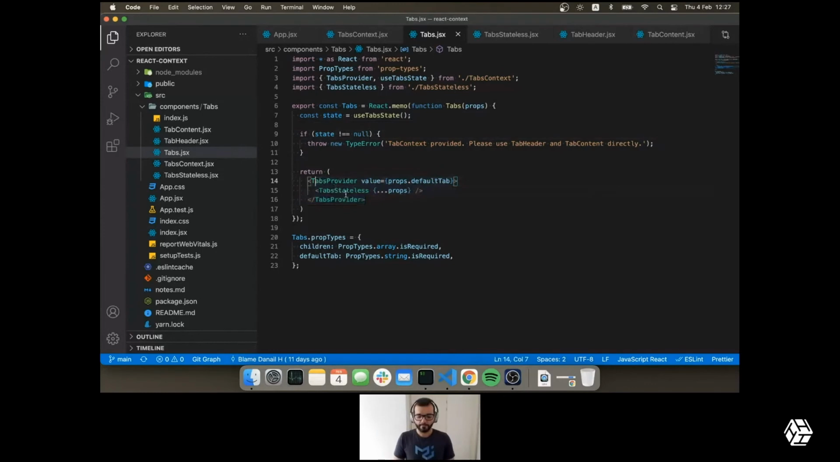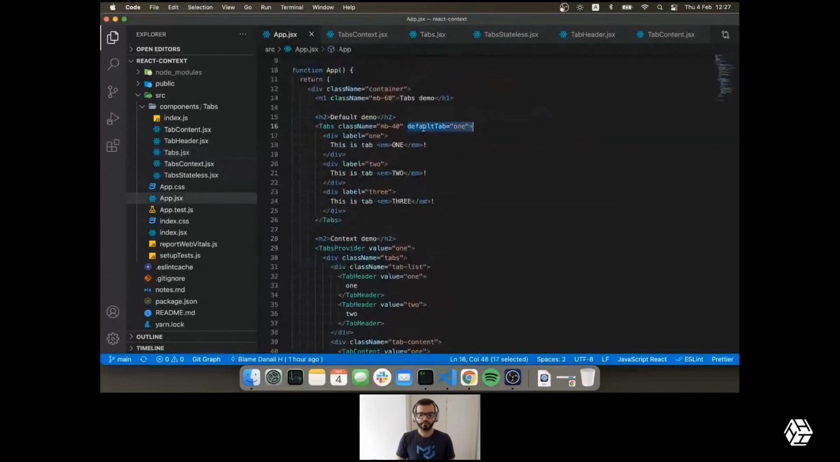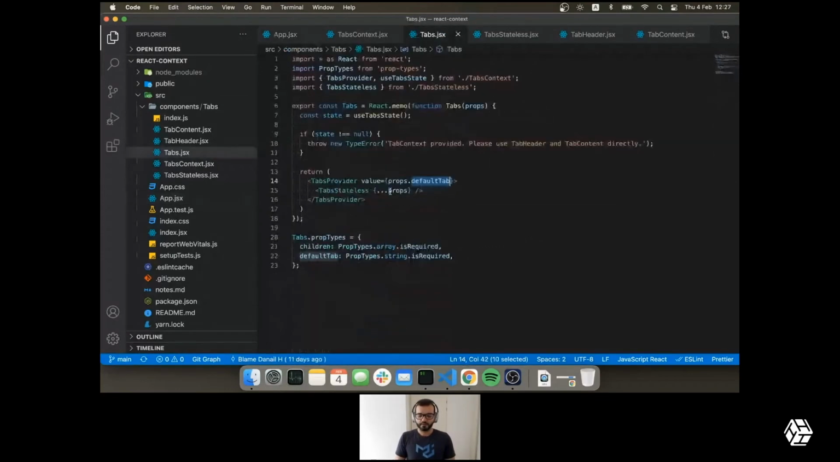But besides that, as you can see, the tabs also uses the tabs provider. So I'm calling the tabs provider, setting its default value to whatever the value of the default tab prop is when it's called. So basically this thing. And then underneath, I'm calling something called tab stateless. May not be the best name to call this, but I did it.